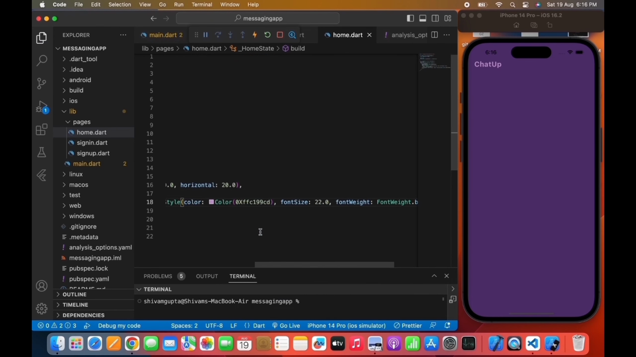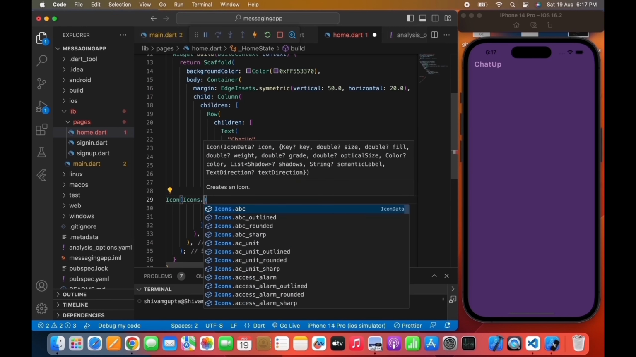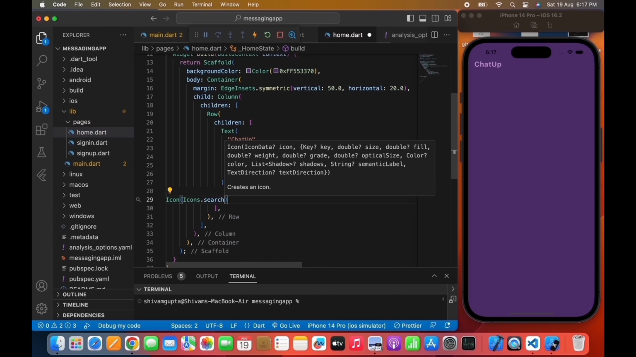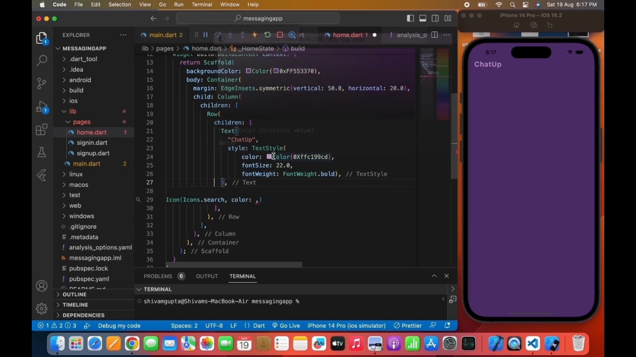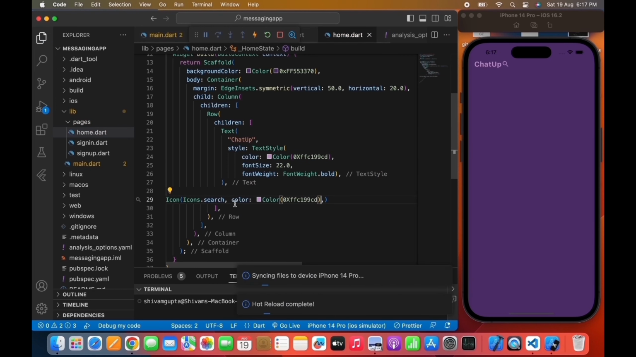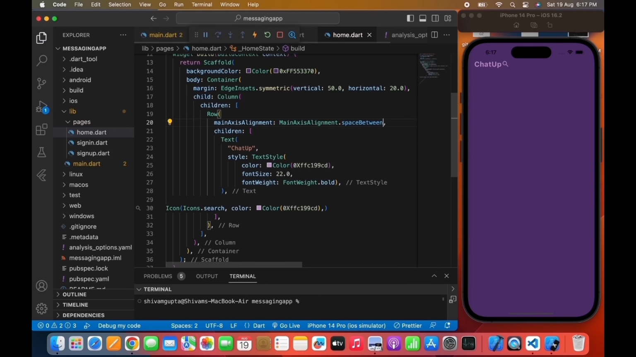As I told you, the reason for giving Icons.search is that whenever the user wants to search for a username, they will click on the search icon and can type the username and can chat with them. MainAxisAlignment.spaceBetween provides the maximum space between the widgets.